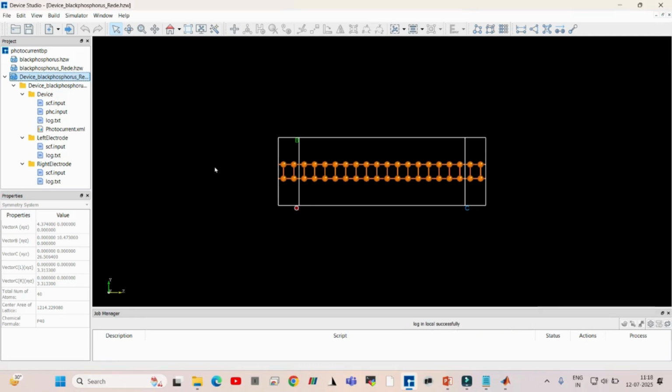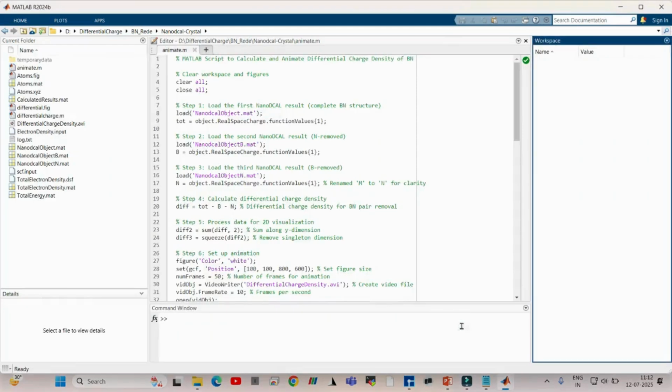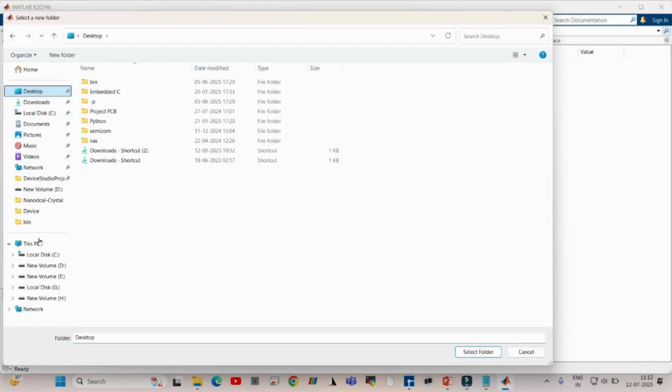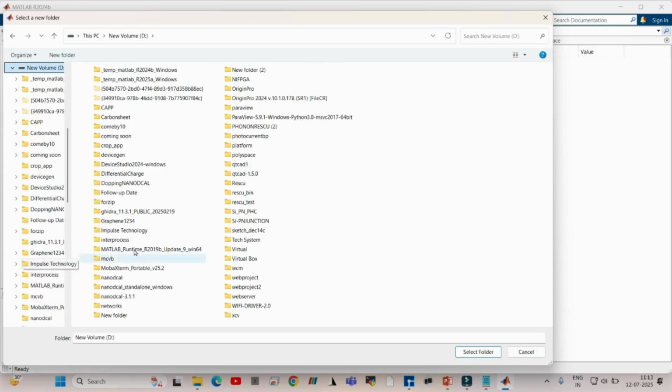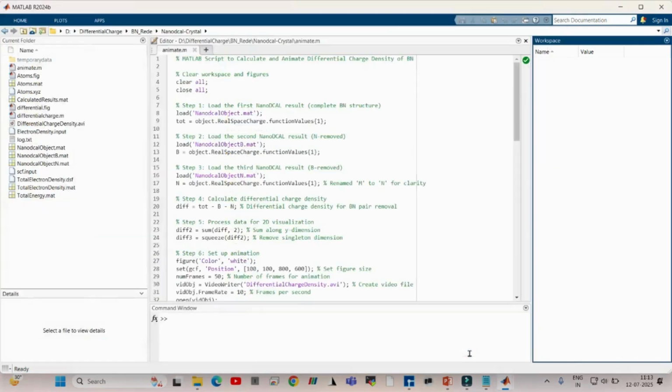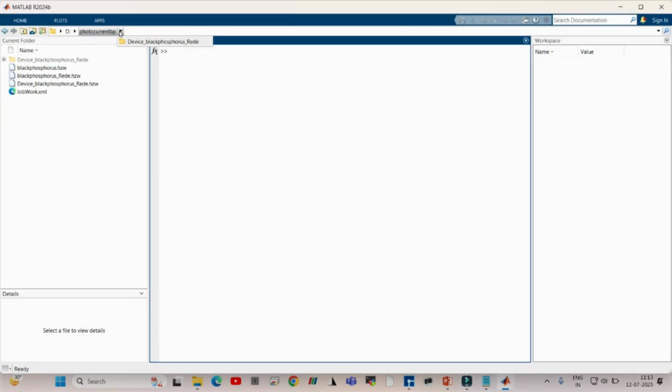If you want to see the data of the photocurrent mat file, you have to switch to MATLAB and upload your project here. By clicking on this, my project is in the D folder, photocurrent, black phosphorus, select folder, photocurrent, device, and the device photocurrent material file. You can see the photocurrent XML file, photocurrent mat file, and psc input file.